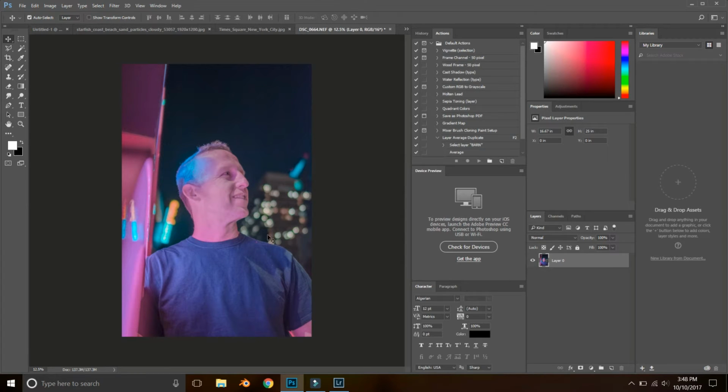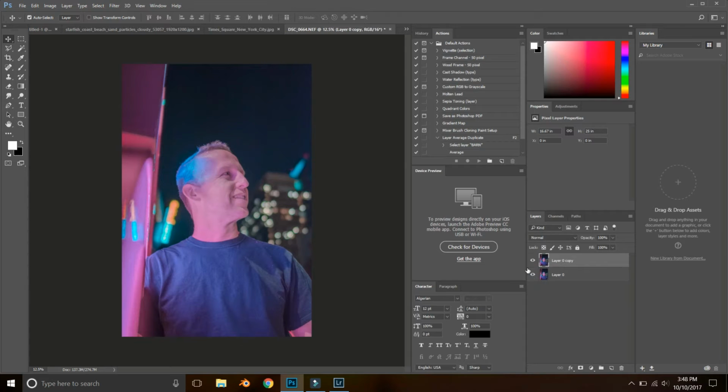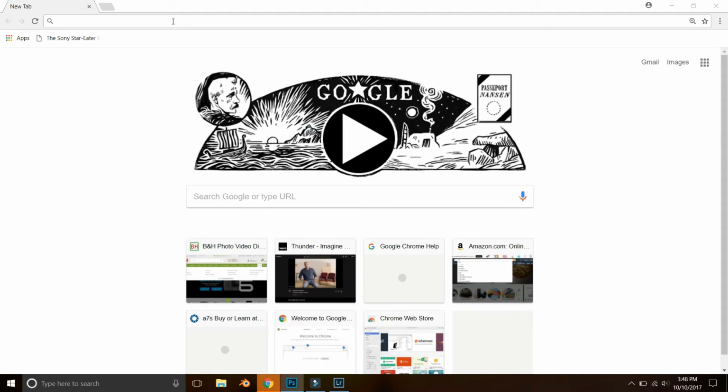Alright guys, so now we've opened the photo into Photoshop, and the first thing I always want to do is work with a non-destructive workflow. Duplicate the layer, and you can turn it on or off, and you guys can see the bottom layer is there. So we're going to be working on the top layer, and if you have to revert anything, the bottom layer is always there.